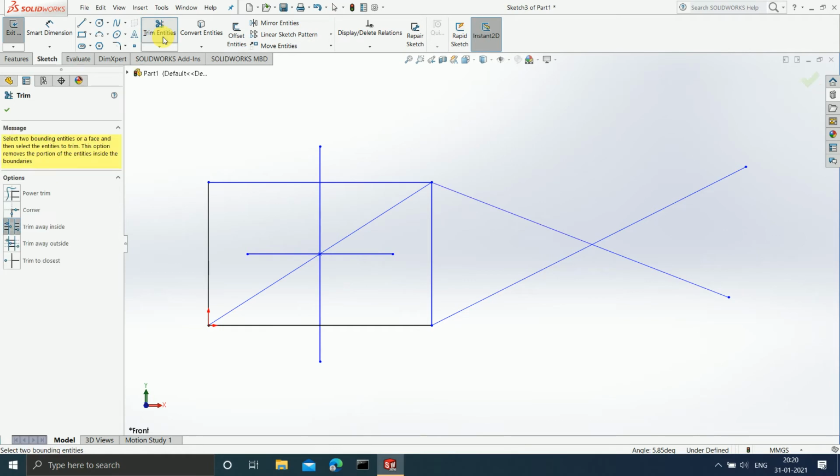Similarly, if I select trim entities and trim away inside, and even if I select at this point, I am actually selecting a line. So even if I select here, first of all, I have to select the two lines. And even if I select here, now guys, can you see? The part which was between the two selected lines has got trimmed away. So I hope you have understood how to use the trim away inside command. Let me do Ctrl Z here.